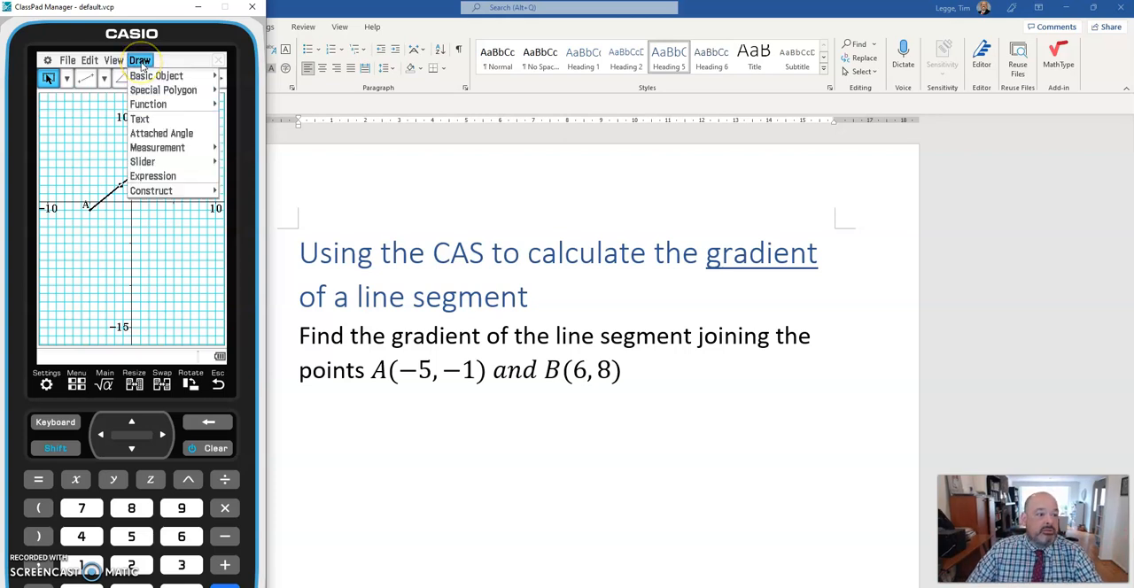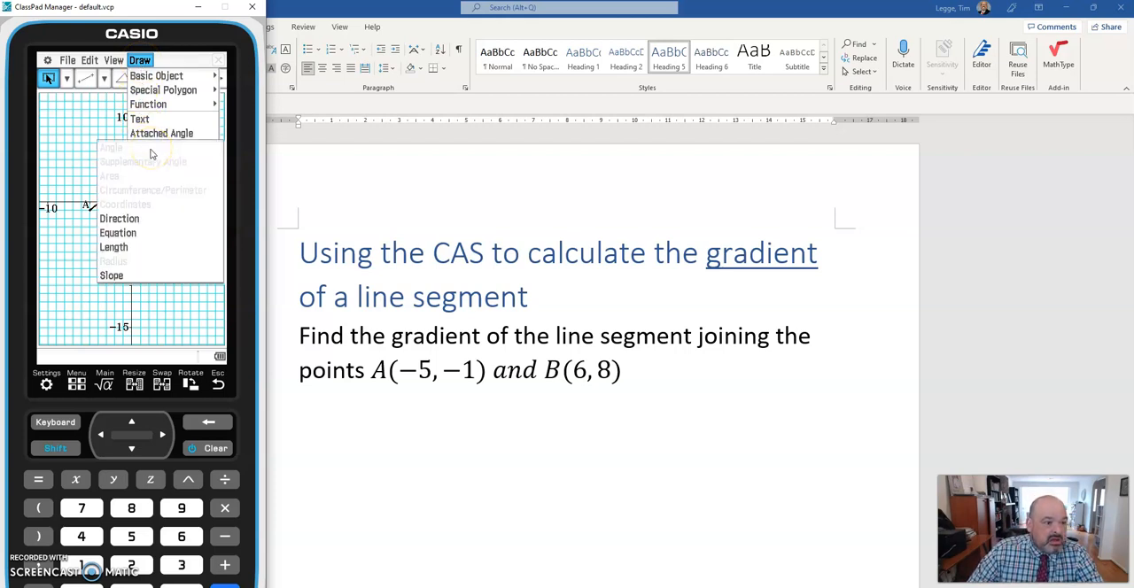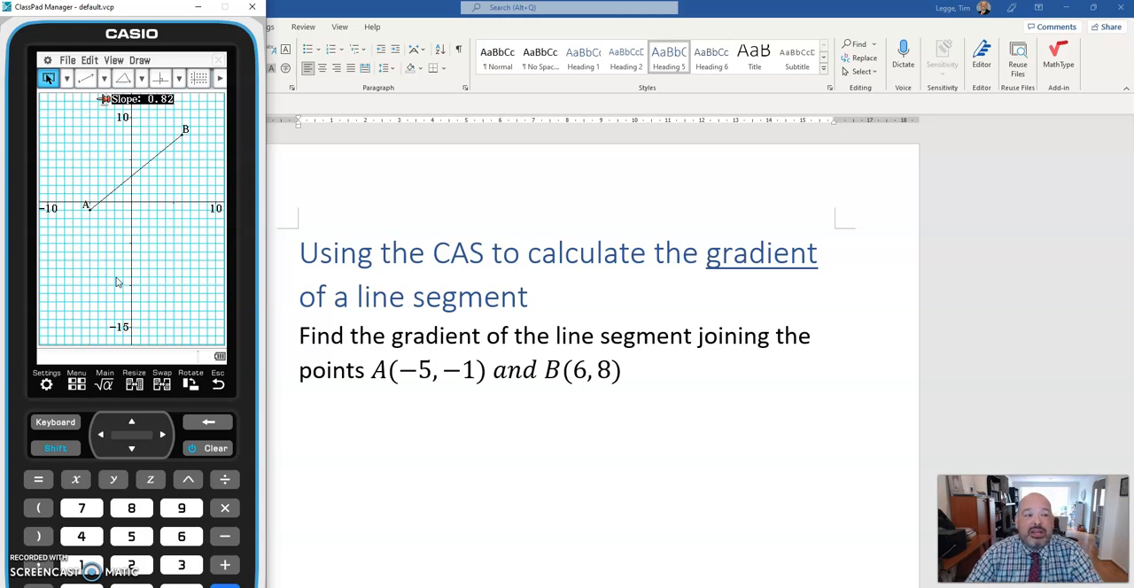So we're going to click on the draw menu. We're going to go down to this measurement item, and we're going to click on slope. And you'll remember that slope is a synonym for gradient. Slope and gradient mean the same thing. So we click on slope, and what do you know? The slope of this line appears at the top of our grid. There's no rise over run required. The slope is 0.82.